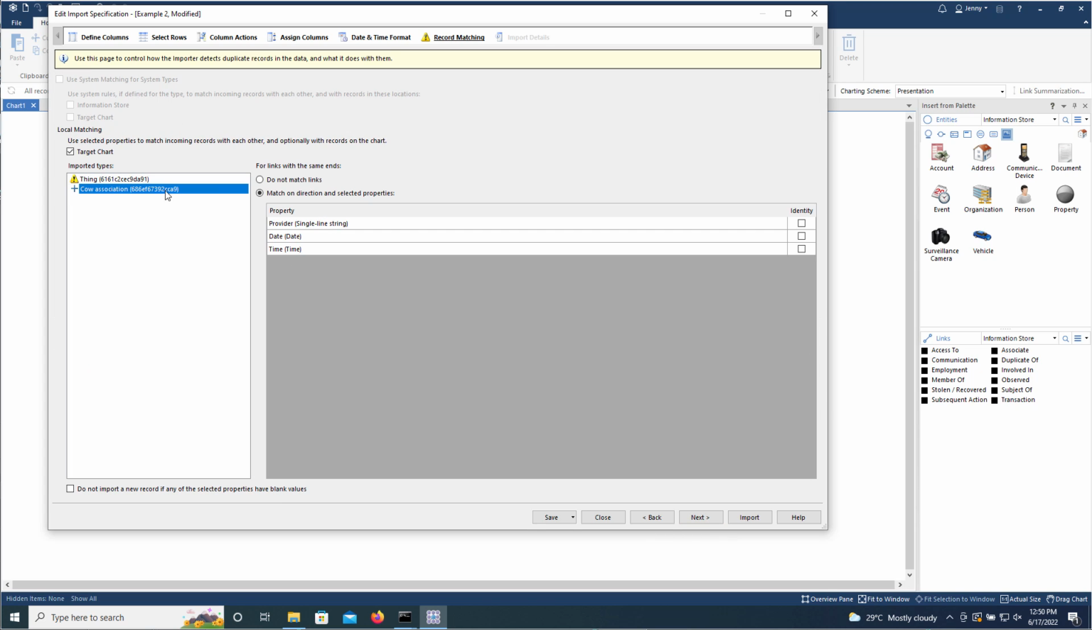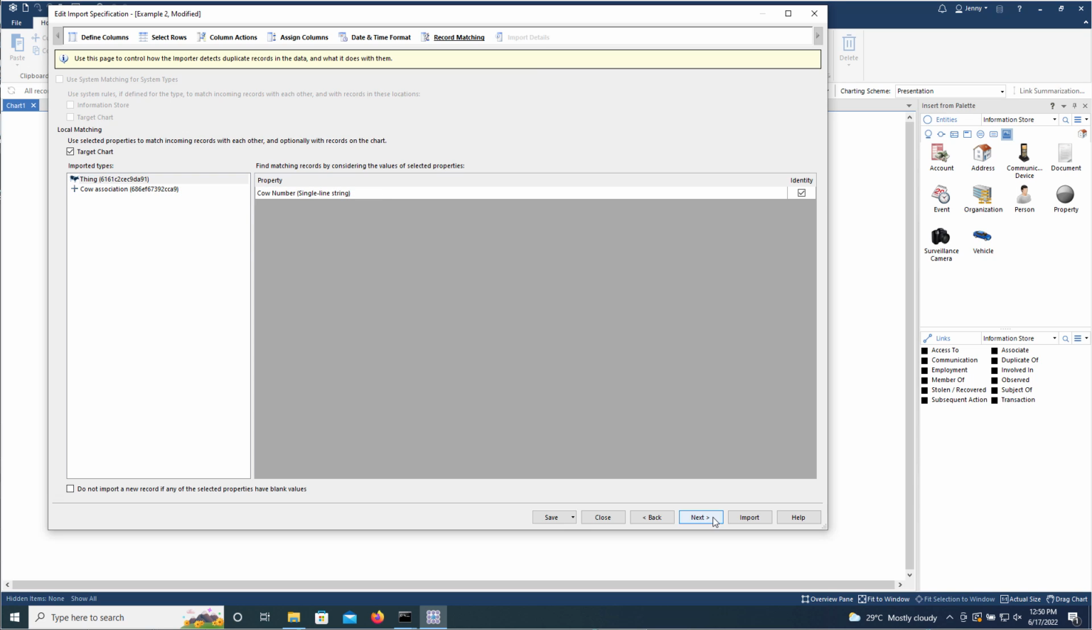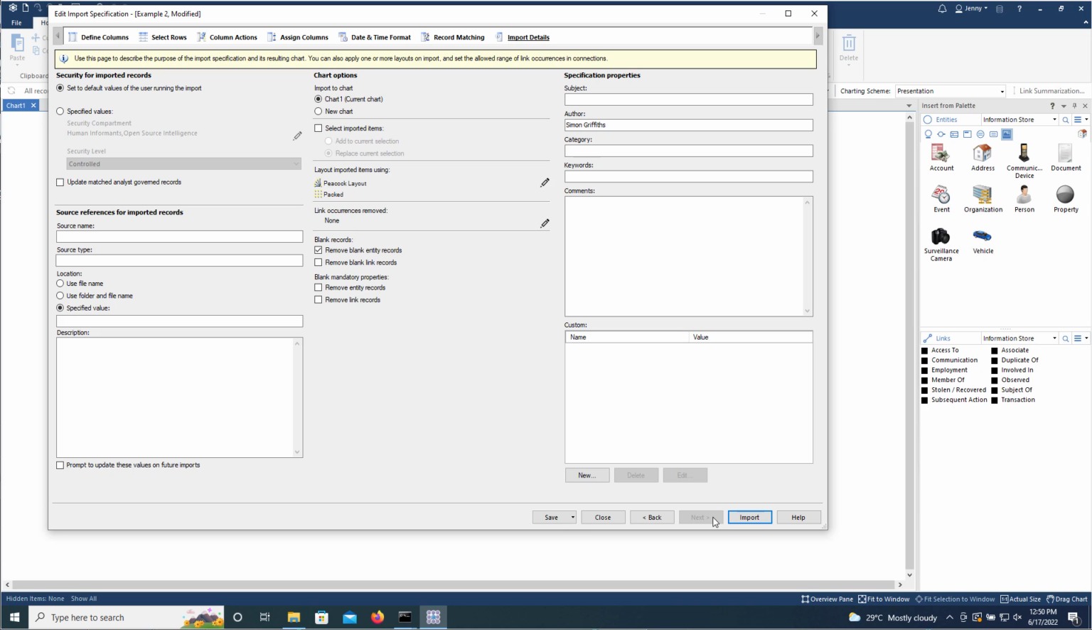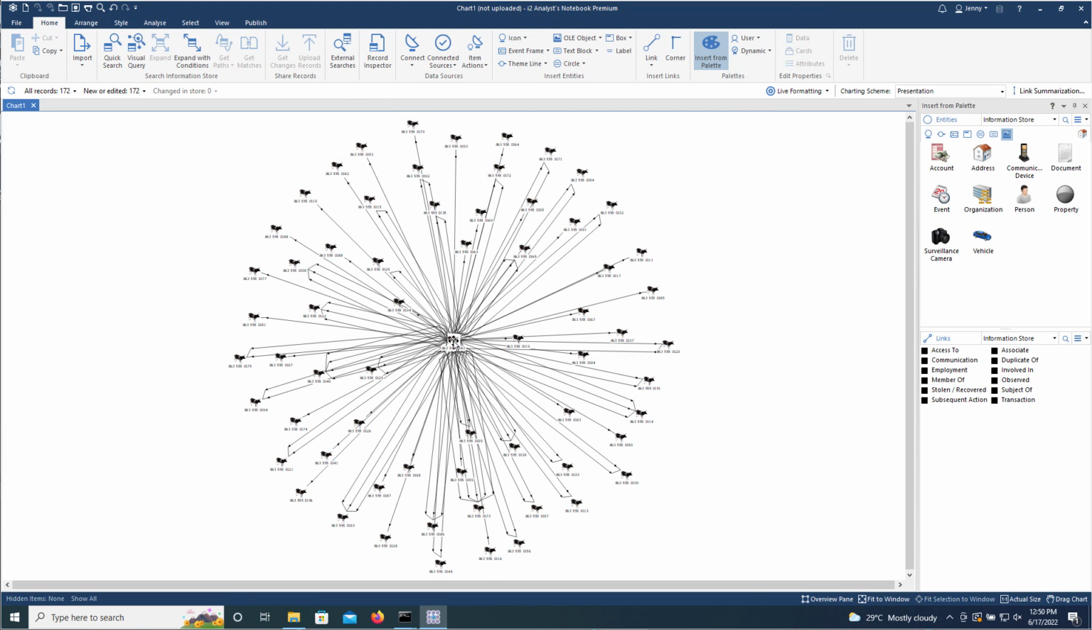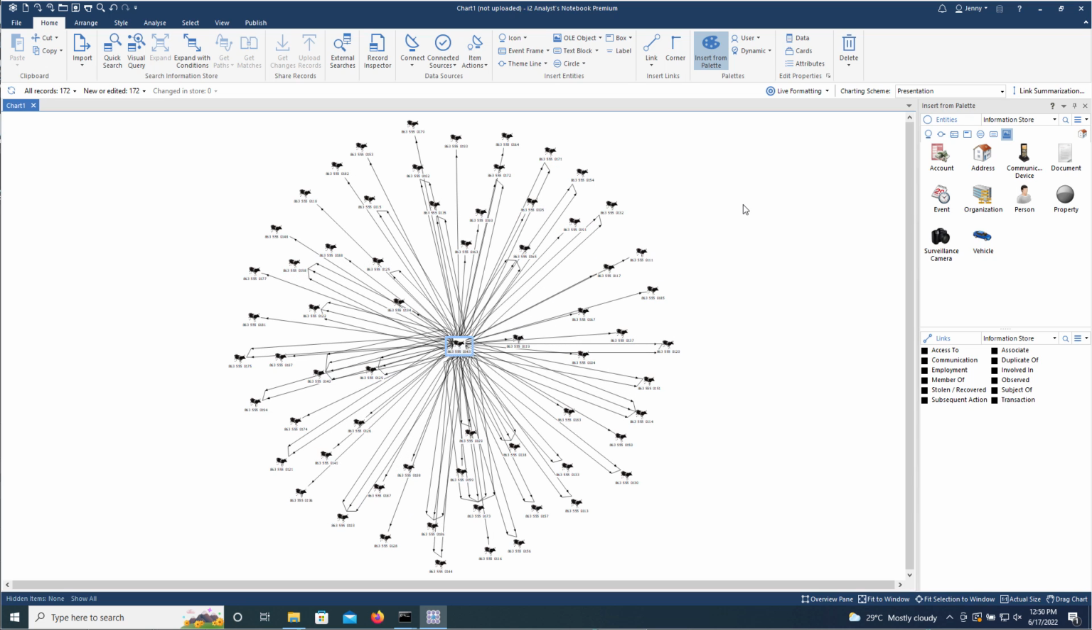I can choose whether to match links or not. This is all just standard capabilities. Moving on. So I've now set up my specification. Save it away as usual. We can then just run our import. So I've now got my nice, rather silly chart.